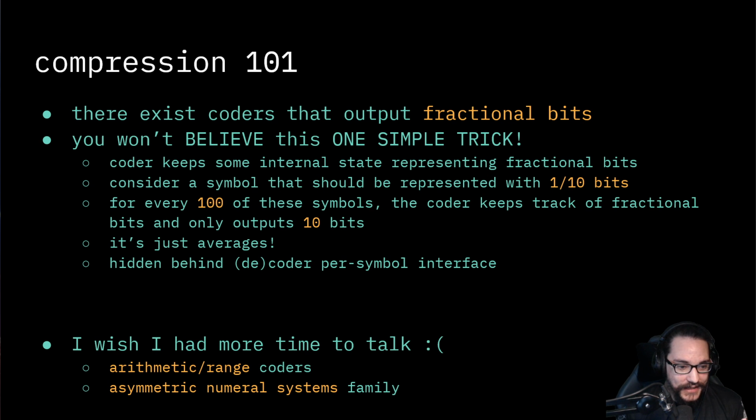Now there do exist coders that output a fractional number of bits, and the way that they work can be summed up by the coder not always having to output bits right as you give it symbols. You might want to flush it at the end, for example. One of the reasons you decouple it is you enable it to store some internal state. And if it stores some internal state that represents some of those fractional output bits, then let's say there was a symbol that should be represented with 1/10 bits, so 0.1 bits. And then you tell the coder to encode that symbol 100 times. Well, that's fine as long as the coder outputs 10 bits.